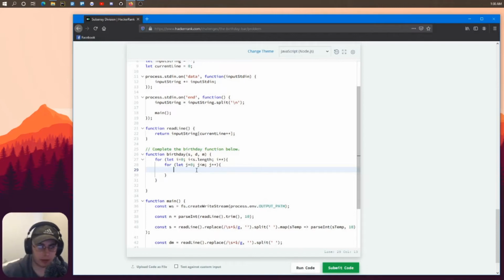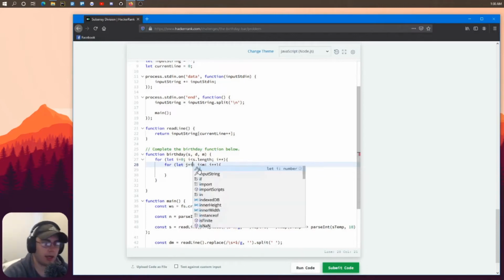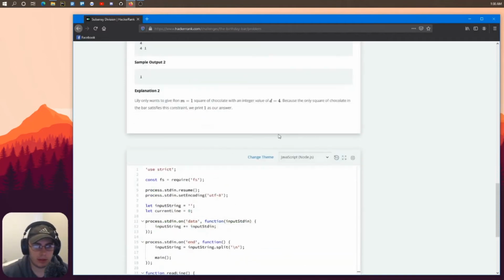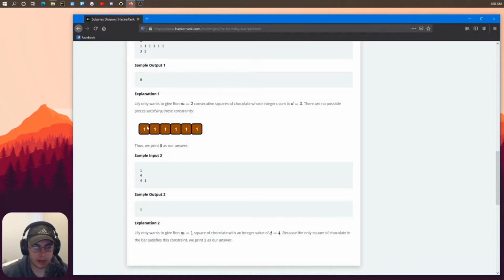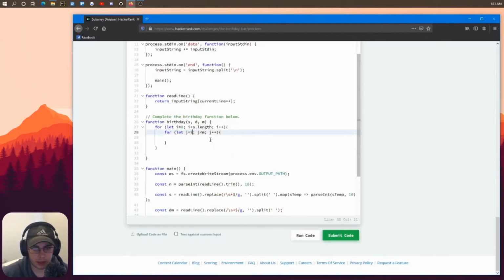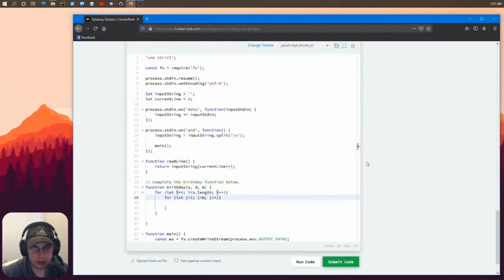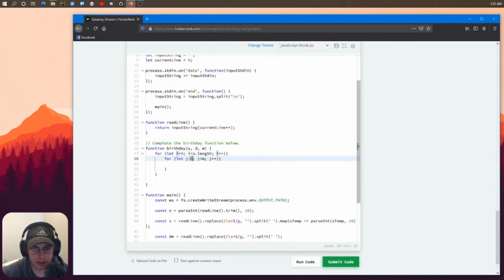Let's see, is that the right approach? No, j should start at i, I think. Because say, for example, if we're here, this is i, we want to check here, here, here. Okay, so what we actually want to do is let j equal i, j is less than that. So we want j to be i because we're going to use j to iterate past that, I think.